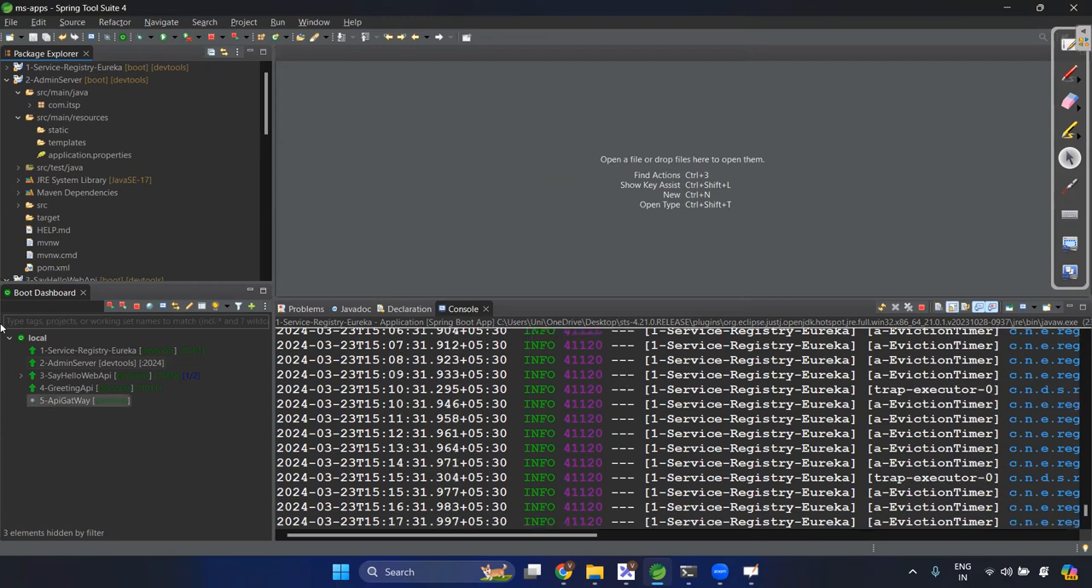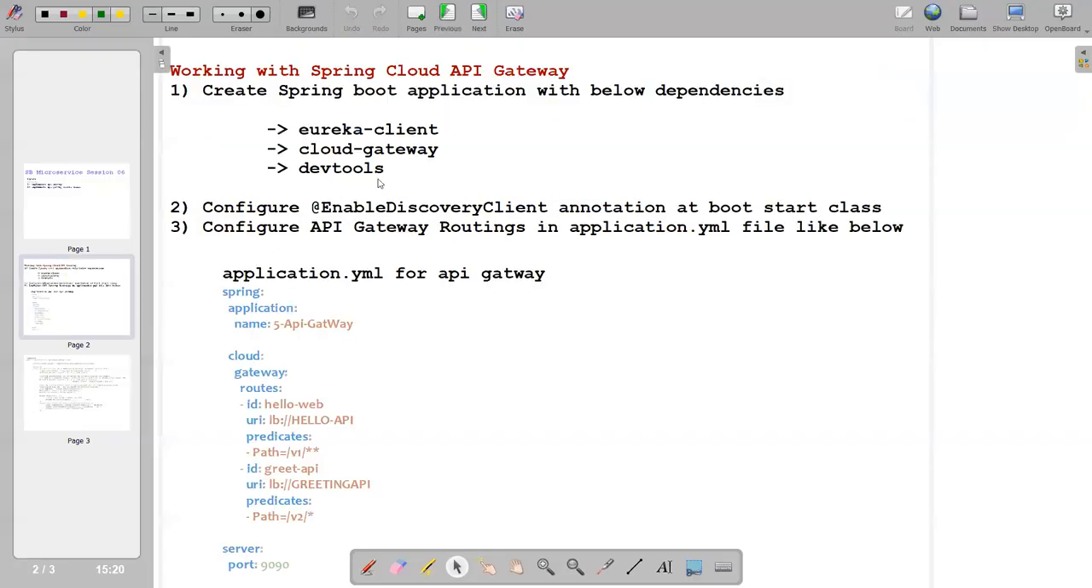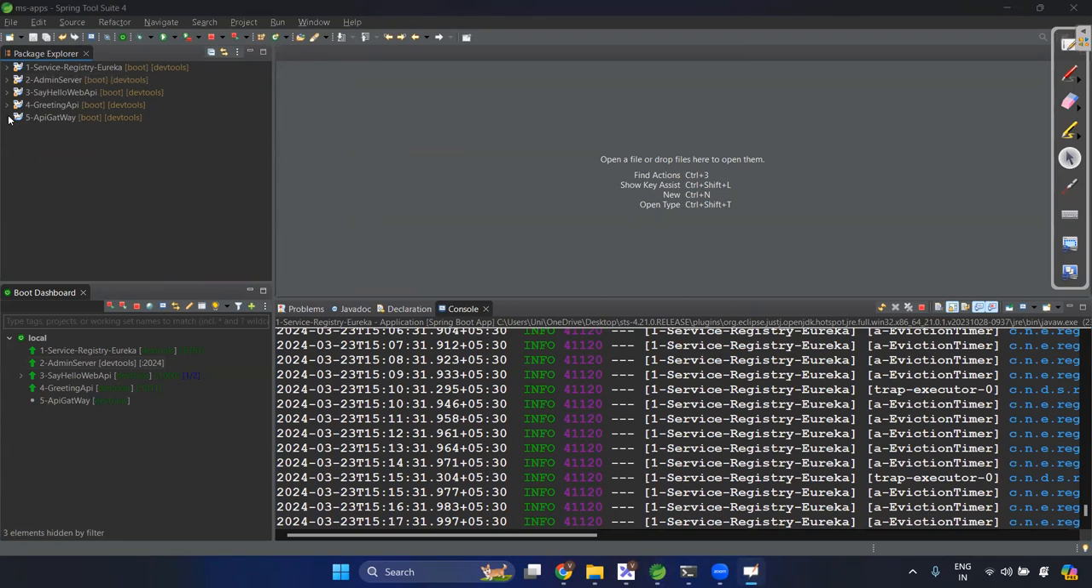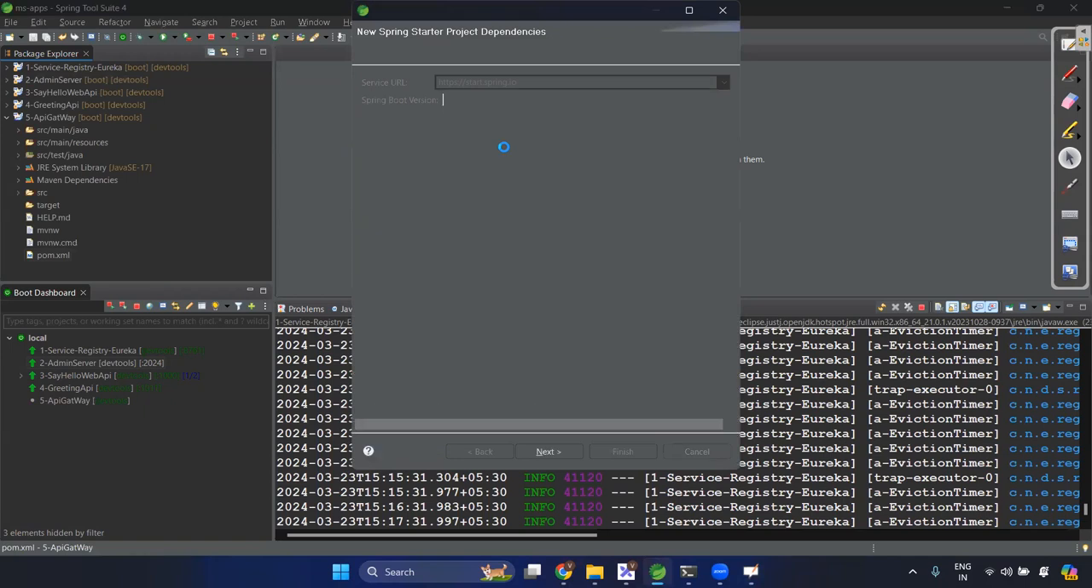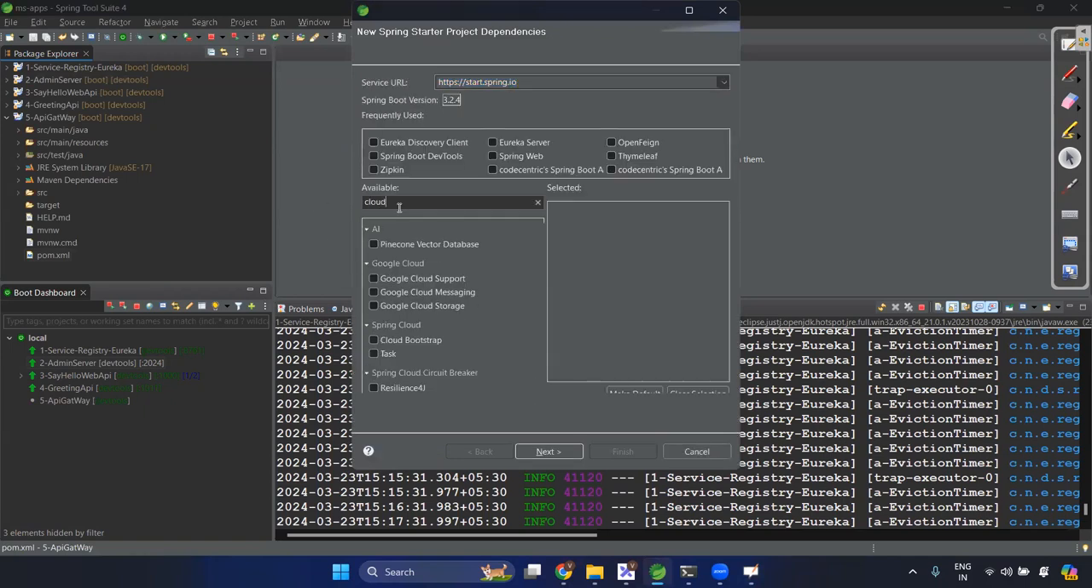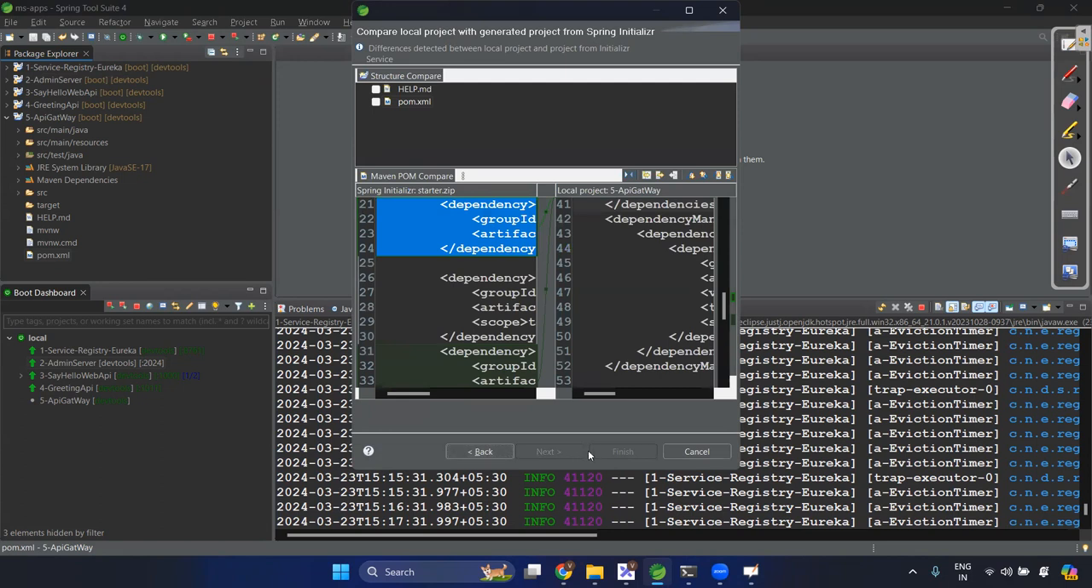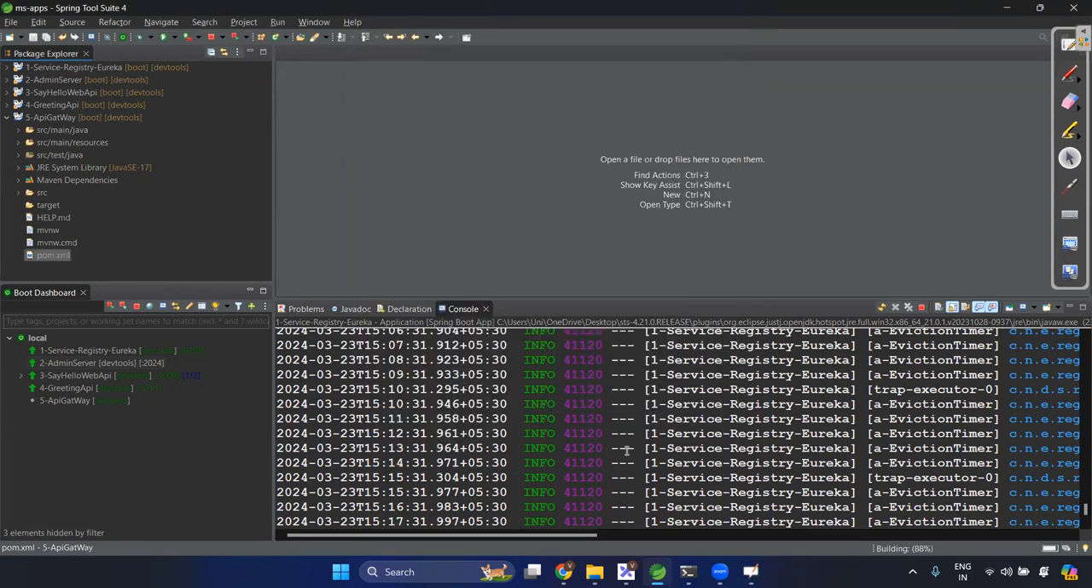Now the project is created and this is the API gateway. One more dependency is required, Cloud Gateway. Right click on the POM, choose Add Starter, and search for Cloud Gateway, the reactive gateway. Select it, click next, then finish. It's added.